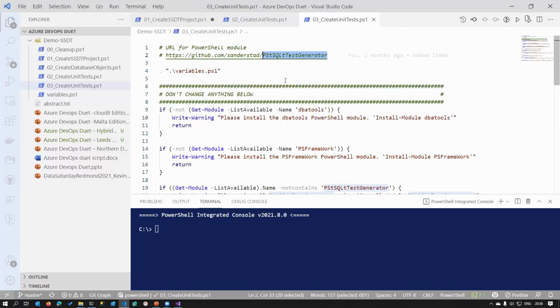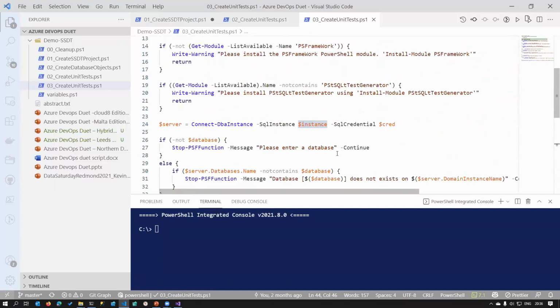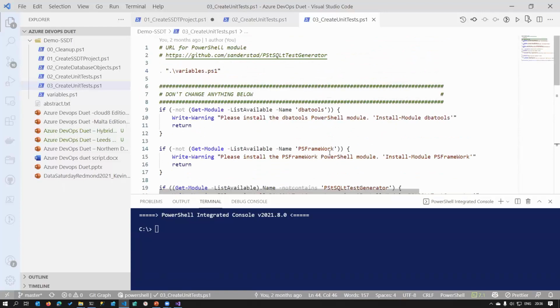What it will do is look at the current state of your database, collect all the objects, and then create all the tests for it, including object existence, table columns, whether they have the correct data type and length and all those kinds of things. But the same for stored procedure parameters, views, all those kinds of things. And this module is available on the PowerShell Gallery and it's free for you to use.